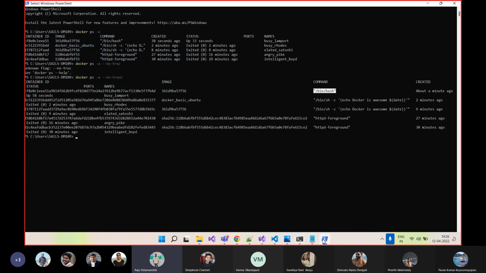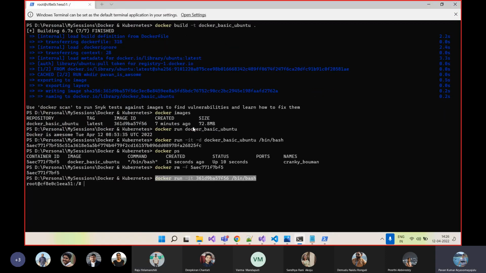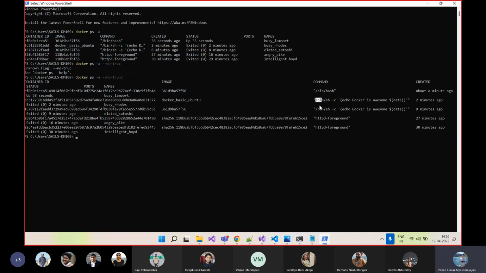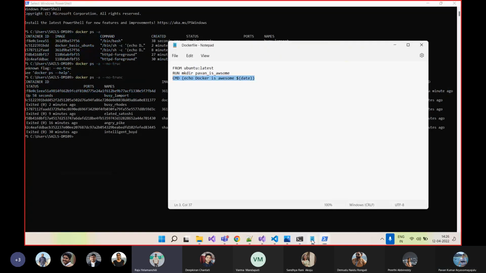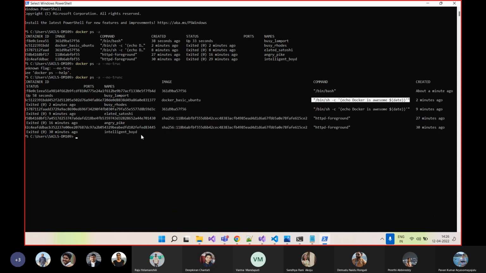Whereas we are giving /bin/bash, we are starting bash. But in this case, when I'm executing the run command directly, what is it doing? It is executing the command which I provided in my Dockerfile. Okay. The same thing happened with Nginx. Preeti, if you remember, the same thing happened with Nginx also.